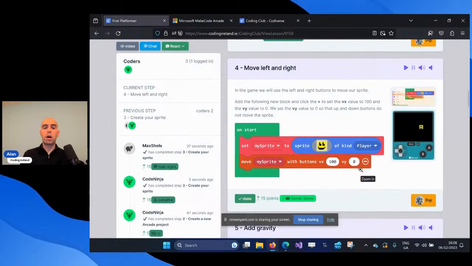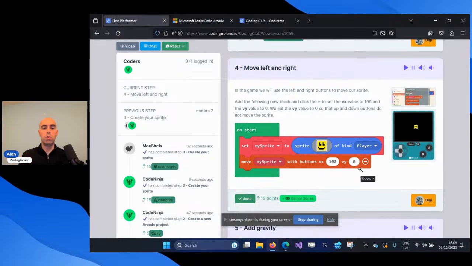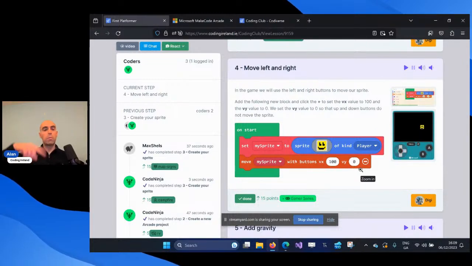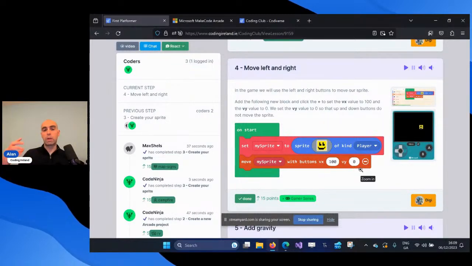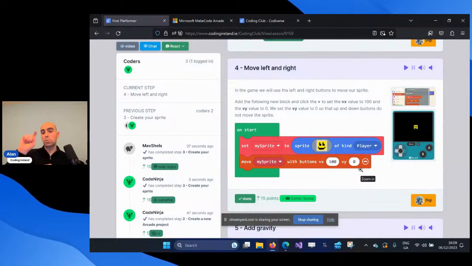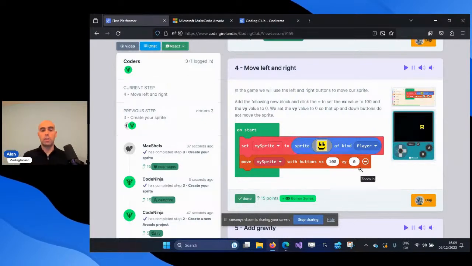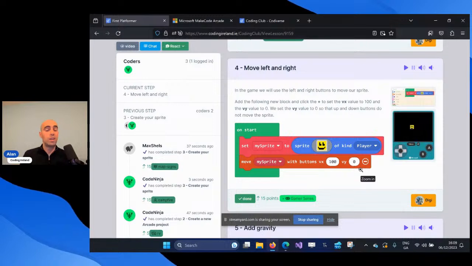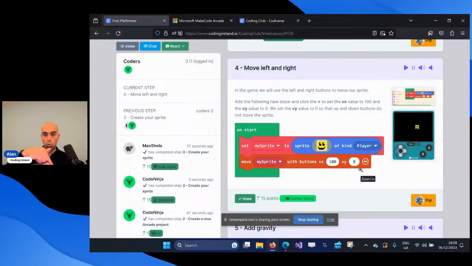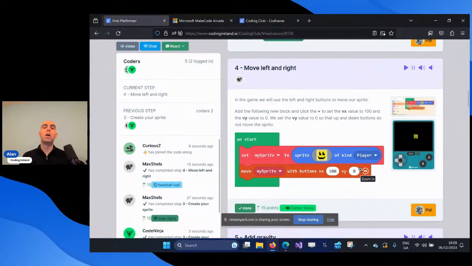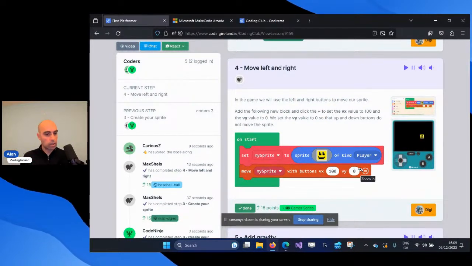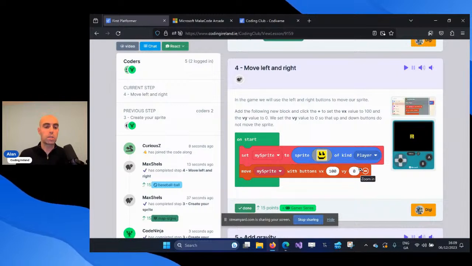Okay, so let's move on to step number 4. In step number 4, we're going to program our sprite to move left and right. We don't want to program our sprite to move up and down because the idea of a platformer game is that your sprite is pulled down by gravity and is on the platforms. So you can't just press the up button just to fly up through the sky, because then it would be very easy to navigate the map. The whole idea of a platformer is that you need to walk or run through the map and then jump through the different platforms.